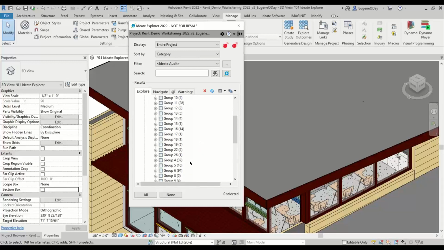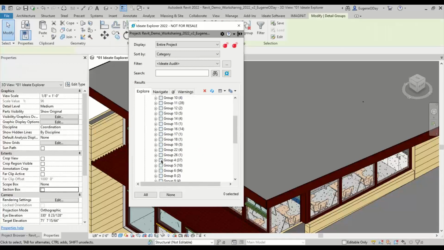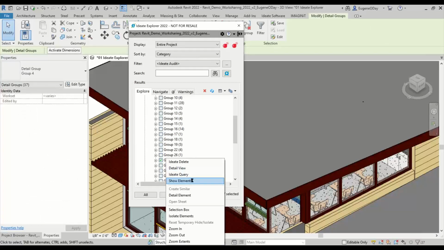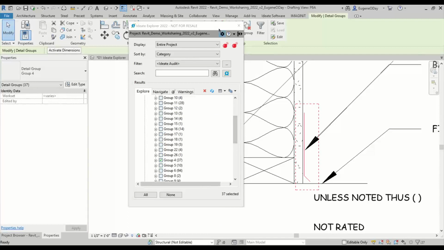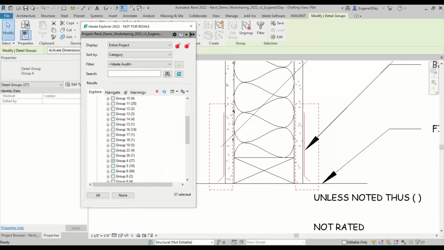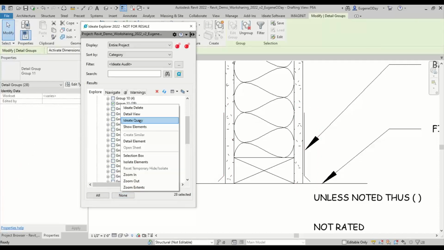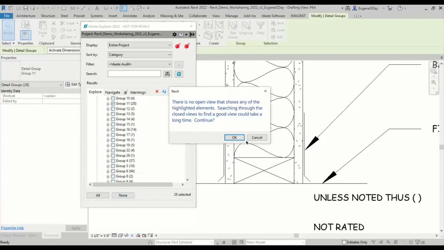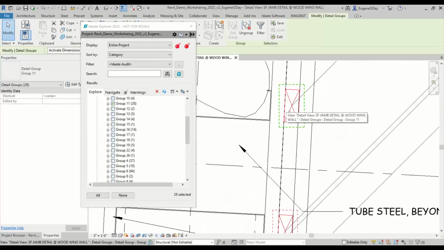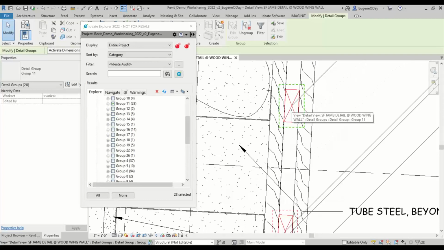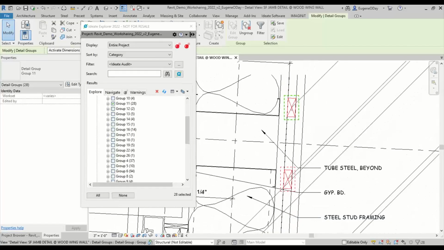So let's go look at, let's say, number 4 here. So definitely this is something that could be a detail component for sure. And if we go look at, let's say, number 11 here, another one. So looking at this, this should be basically just one of the detail component studs instead of a group for that.